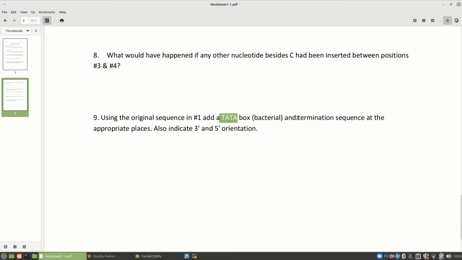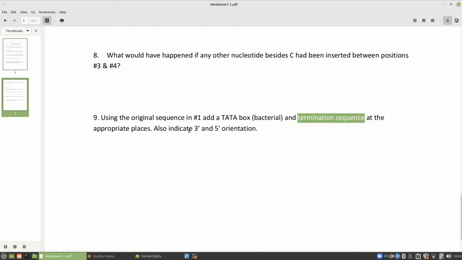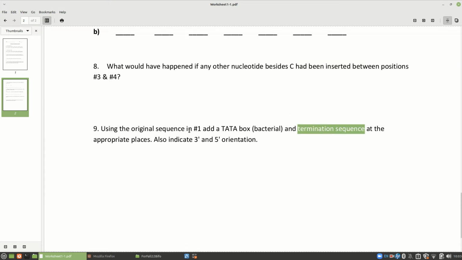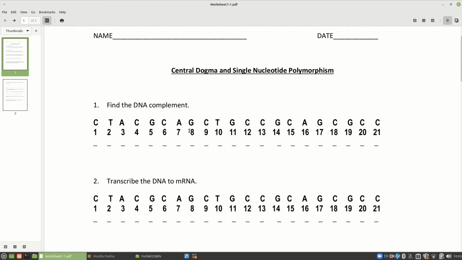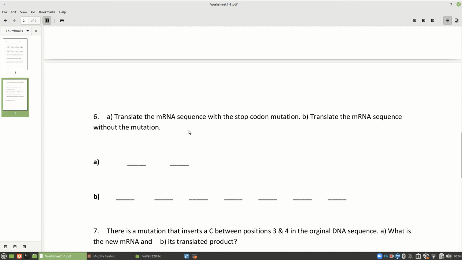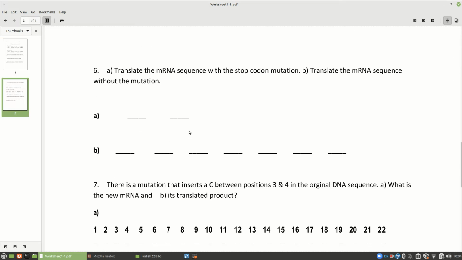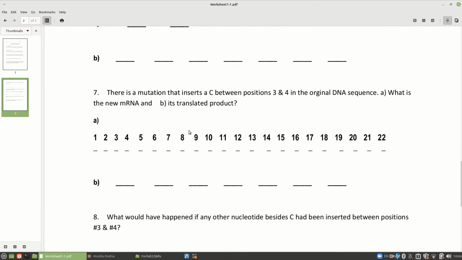Now, what is a termination sequence? Well, I'll tell you what. Go to worksheet 2 and read worksheet 2, and that will give you everything you need to know. There are also videos on this, but I'm not trying to make this a hard worksheet. I just want to see what you already know, and if you don't know these things, I want you to be familiar with the implications of changing the sequence.